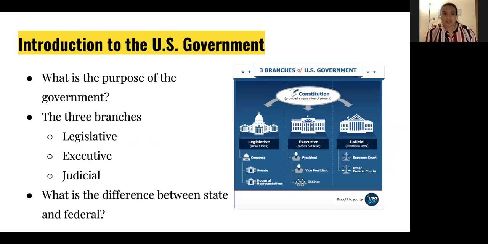So what is the purpose of the government? The main purpose of the government is to establish and enforce laws. Creating laws establishes order and stability to the country. The government creates laws for the well-being of the country. In order for the government to prevent one person from having too much power, the government created the three branches.